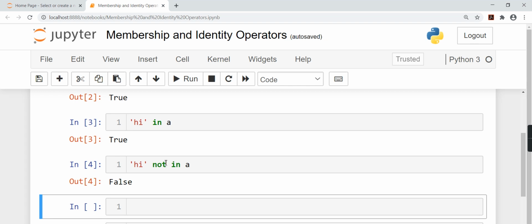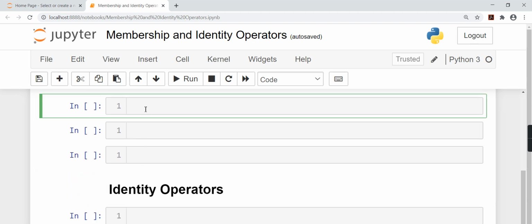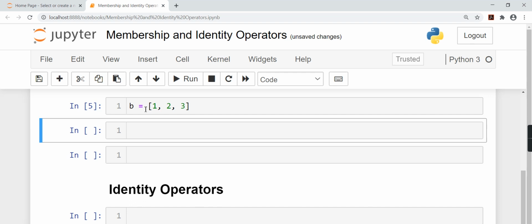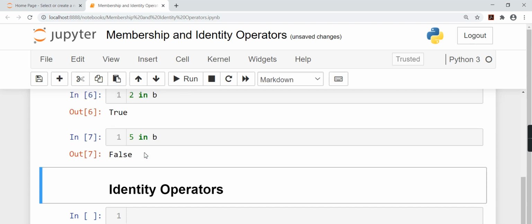The other set of example, let's take set of numbers this time. So I'm going to create a list of numbers 1, 2, 3. And let's check whether the element 2 is present in the list. So 2 in b, I'll get true. But let's say if we ask for something which is not there. So let's say if I say 5 in b, so I'll get the value as false.